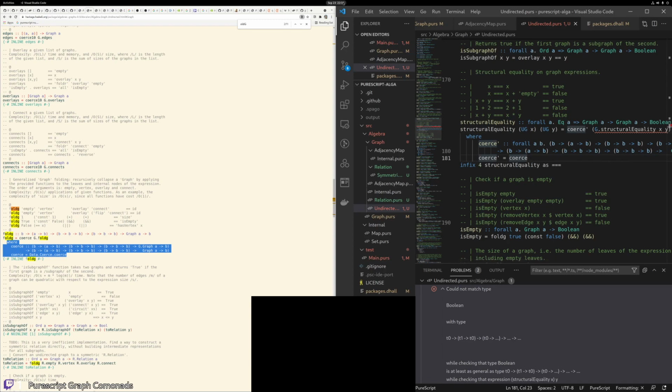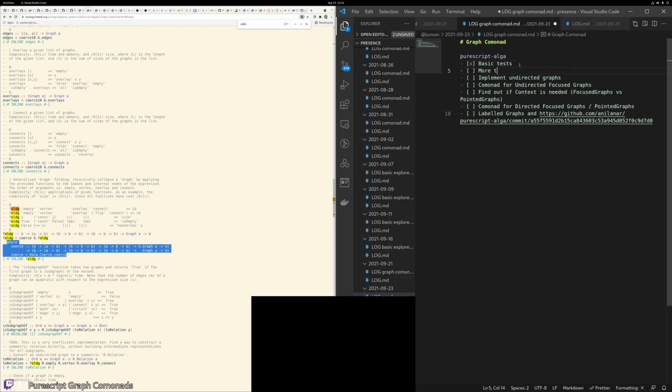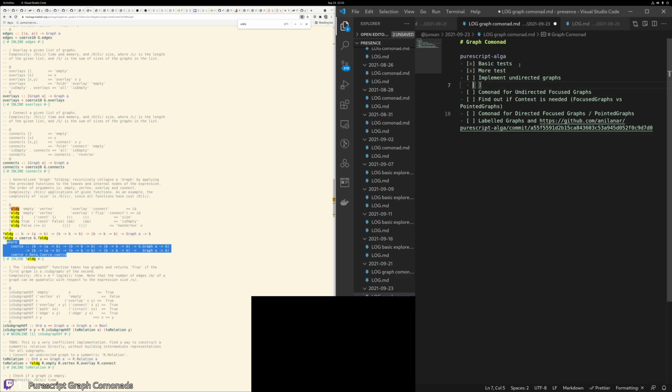I'm not clear about all this, but yeah, I think I've been droning on for way too long. Let's just wrap up. Where are we at? We've implemented some more tests, so that's good, and we're still implementing undirected graphs. What are we doing specifically? We're doing foldG and coerce. So we'll do more of that next time, and carry on with trying to do a Comonad for our undirected focus graph, and then maybe understanding what that means for directed focus graph. It's probably going to be similar, but as we do that, we build up Purescript alga, which is always nice.